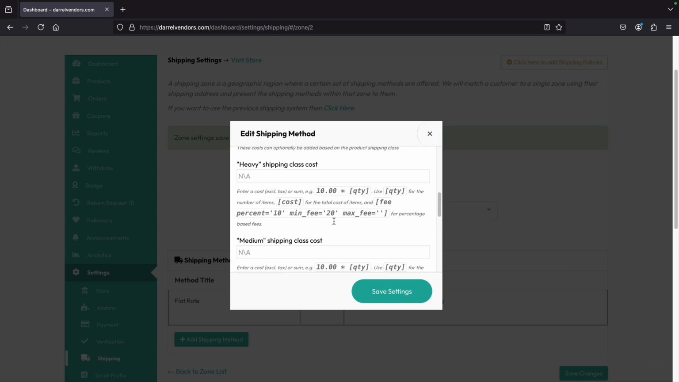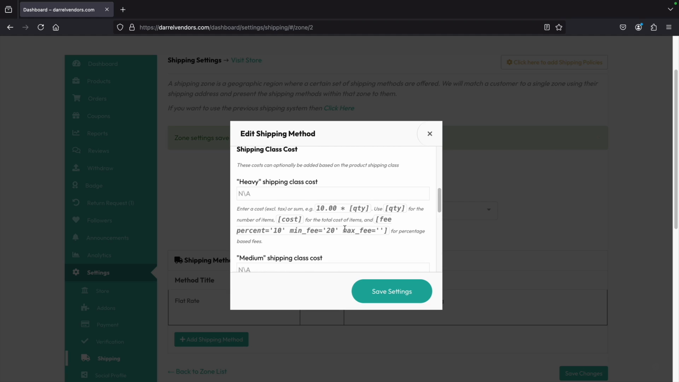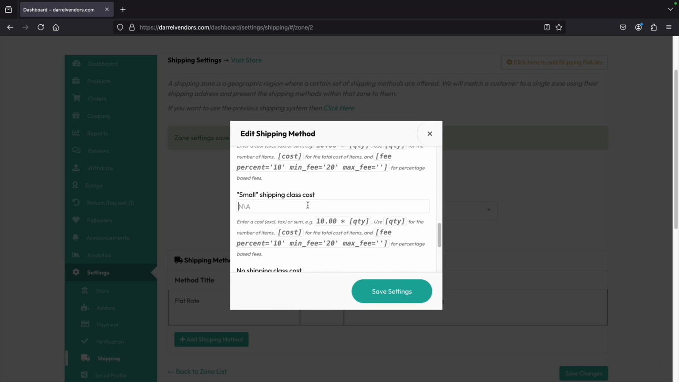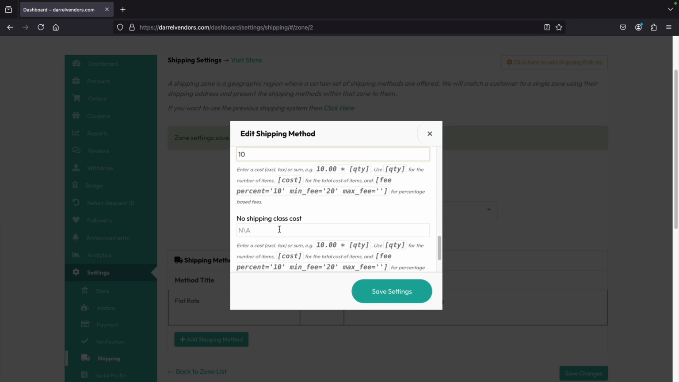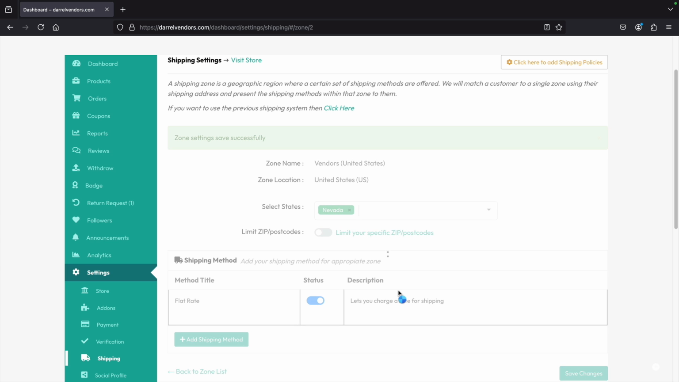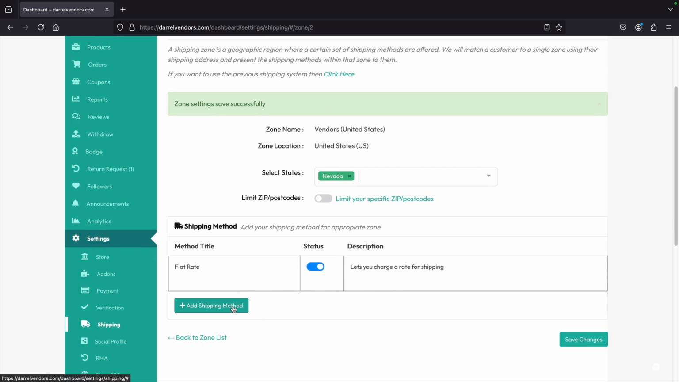Now there are some formulas right here that you can take a look at. I'm not gonna really talk more about formulas because that can get really crazy, right? But we'll talk about table rate shipping in the very next section. So heavy products are gonna have a shipping cost of $50, okay? Next we have medium. Medium products are gonna have a shipping of $30, and the small is going to be $10 extra, okay? And no shipping class cost, we're going to put nothing there. And then right here, I'll click on save settings. Okay. You can also add free shipping as well.